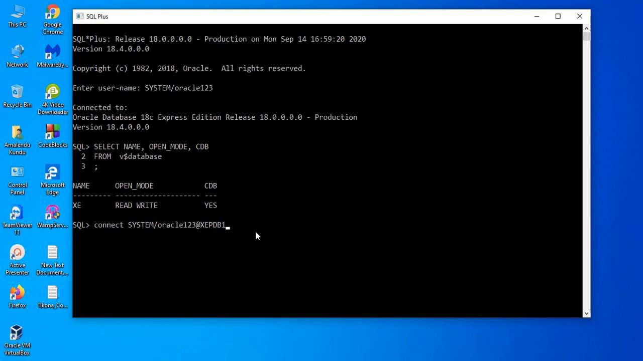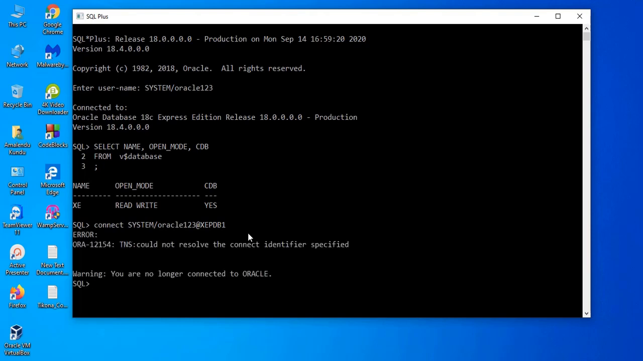So how do you connect to the pluggable database? We'll write this command: connect system, then our password, at the rate xepdb1. Now we are trying to connect to that xepdb1, but remember one thing, that xepdb1 is not set up yet. So we need to do some additional steps to connect. Our TNS listener is actually trying to connect to xepdb1, but this is not available. So this is the step that you need to configure.